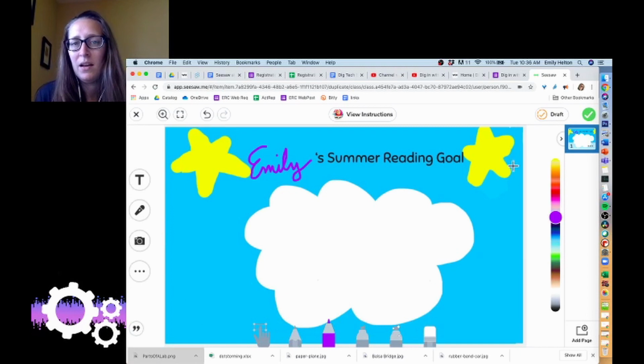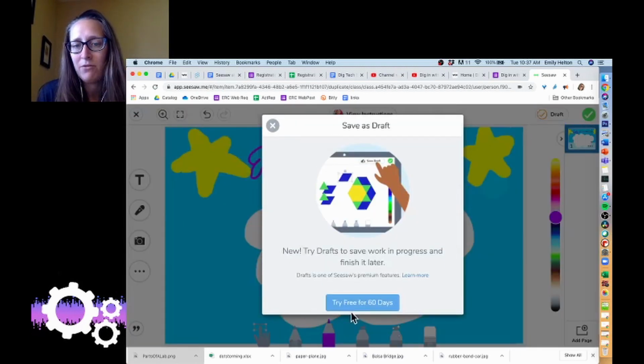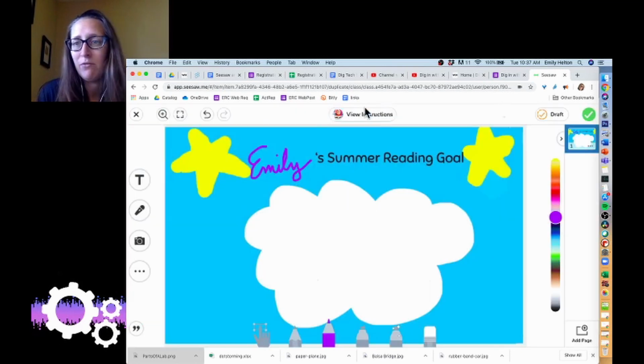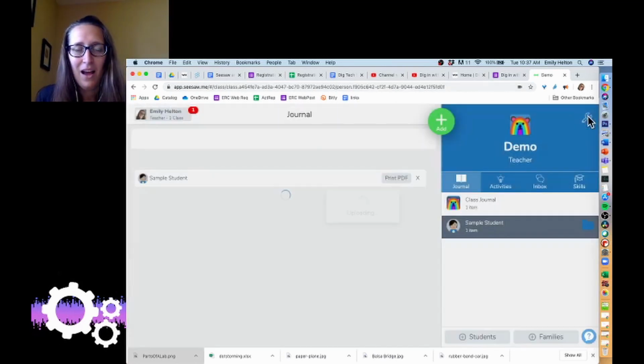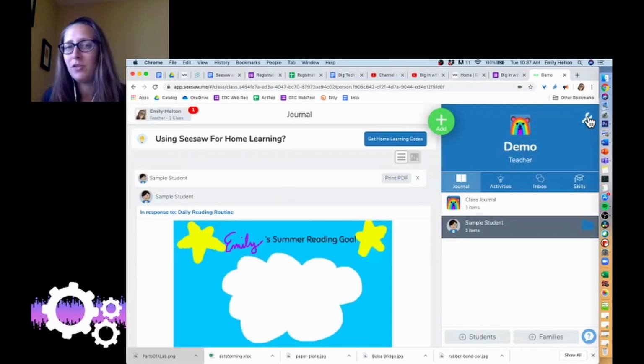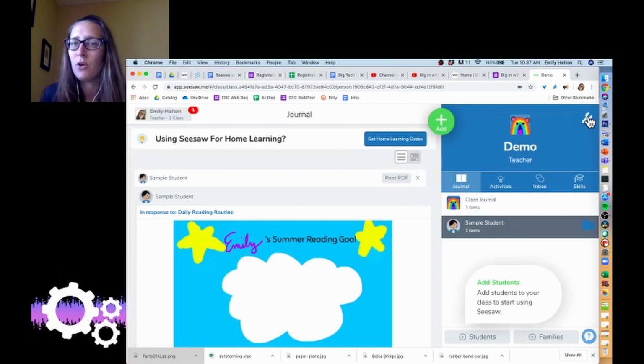Okay. So then when they're done, they can either save it as a draft. Oh no, they can't in the free version, just kidding. So they can post it or not. The free version is pretty robust. You can have up to 100 assignments. You can have 2 teachers in the class. So if you co-teach with one other person, that would be great.